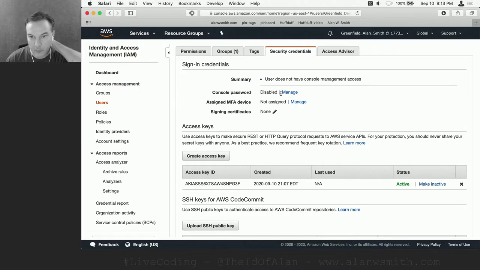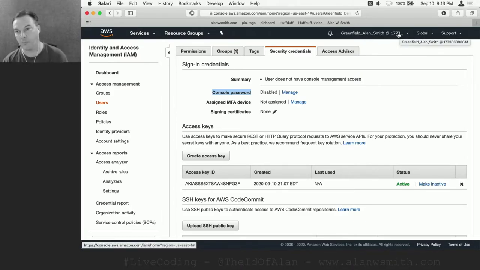Console password disabled means I can't use the web page with this thing, and there's not actually a username and password. So even though you know the username, Greenfield Demo CLI 1 or whatever it was, and you know this account number, you now have two pieces of information for my account. No, it's not actually the name. Is that the name? I can't remember, but I think that's the account name too. It may be different.